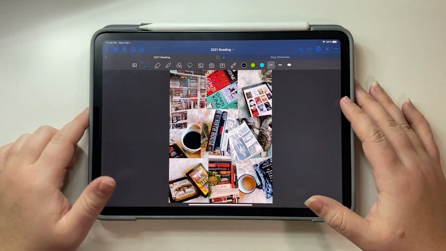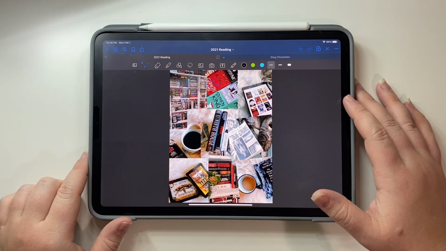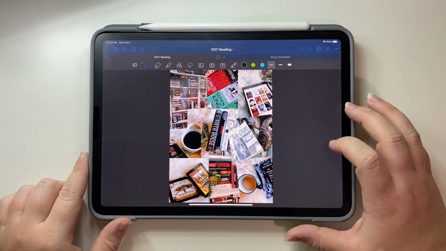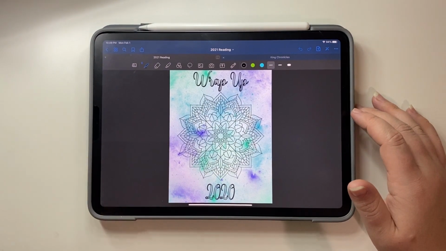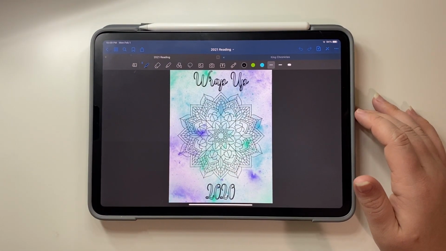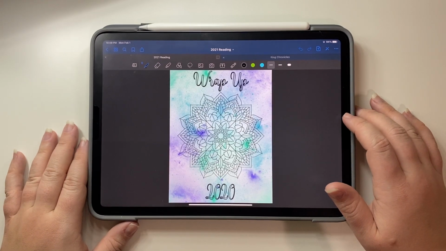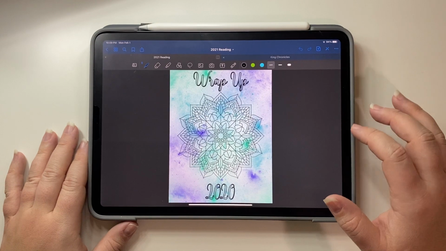So let's go to my cover. And this cover is just a collage cover of some Bookstagram photos that I created. So this was a page that I created in Procreate. I've really enjoyed the process of creating and, just in general, what that looks like. It's been a very relaxing experience.